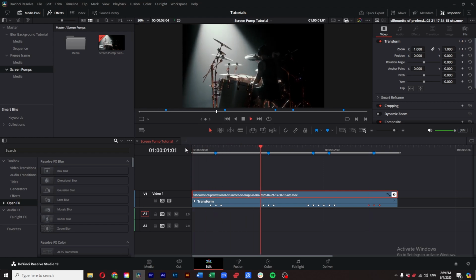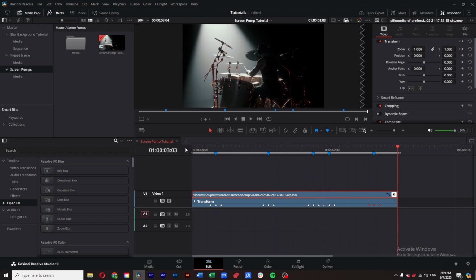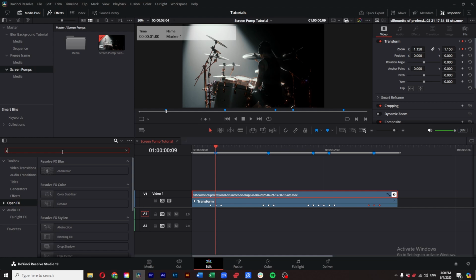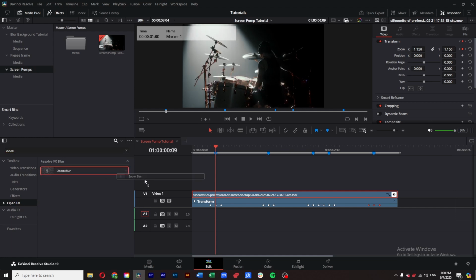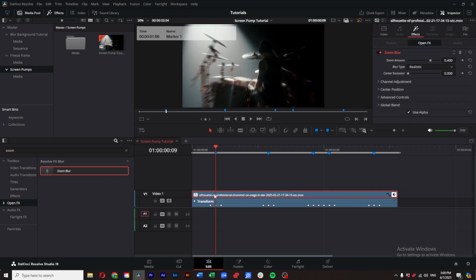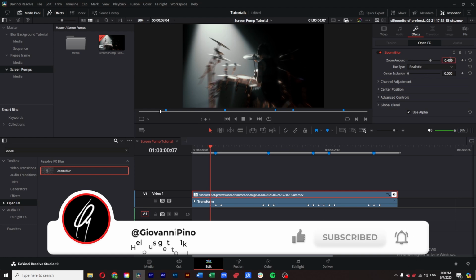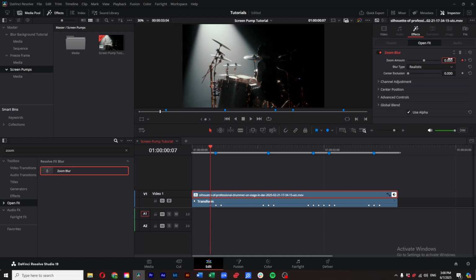Now, to include that blur effect in the pop, our next step is to look for the zoom blur effect in Open Effects and drag it into our clip. We repeat the same process by setting the middle keyframe to be higher by keeping it at 0.400 and the other 2 keyframes to be neutral by setting them to 0.